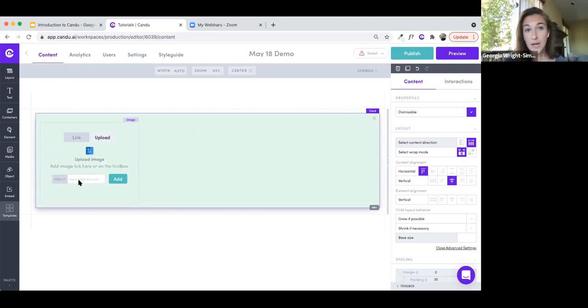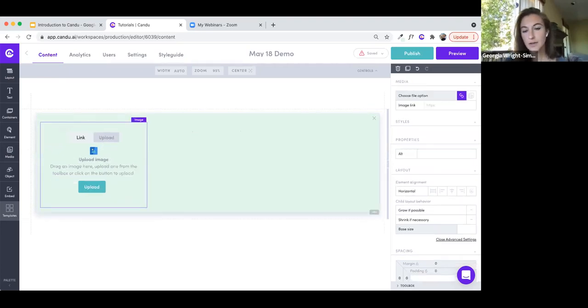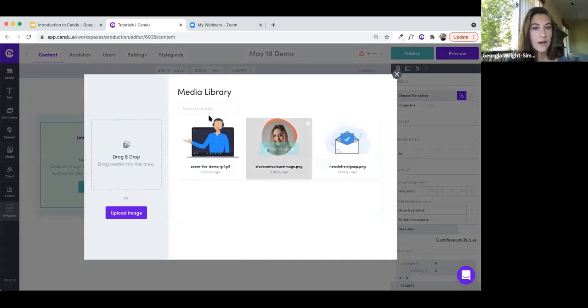There are a couple of different options for images. You can add it through a link if you have an image library or something where you can just link content. You can also upload an image. Either you can honestly just drag it straight from your desktop onto the screen, or as soon as you've added content to Candu, we store everything in our media library, so you can always find it again.